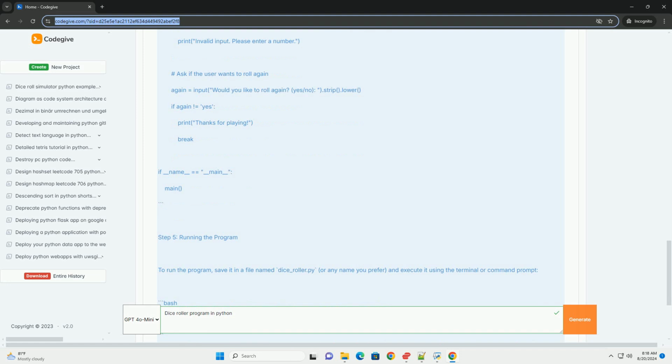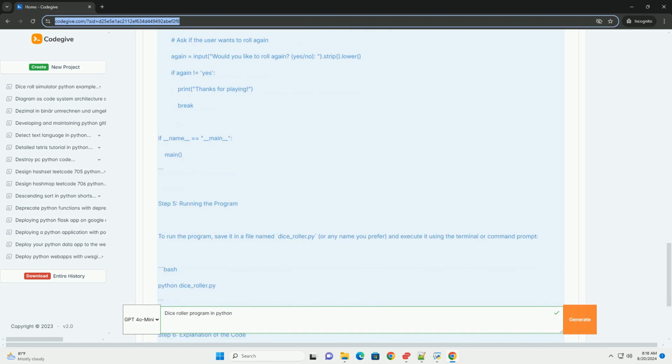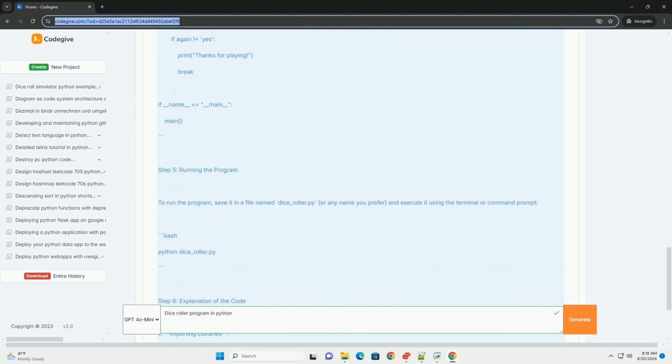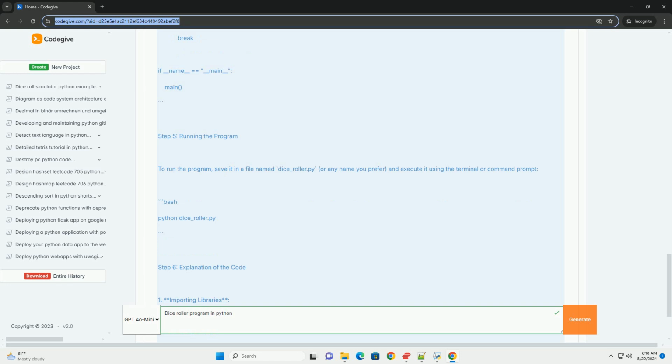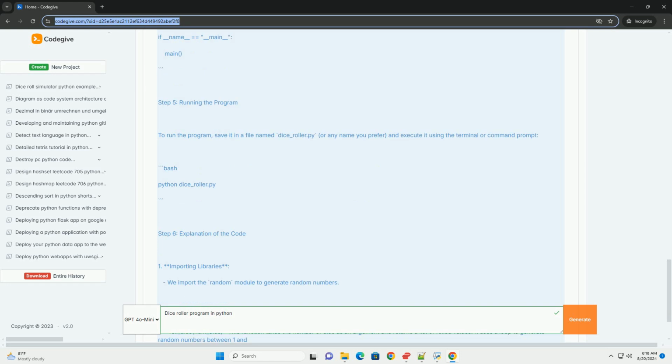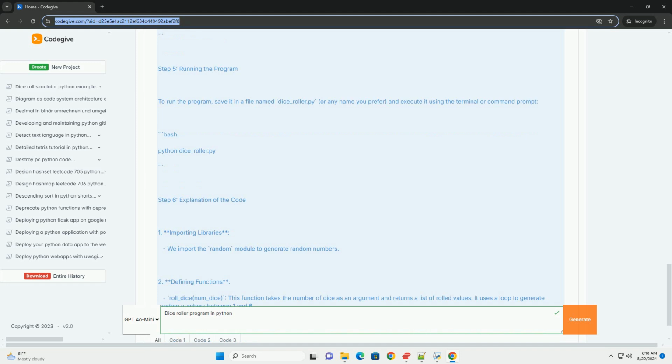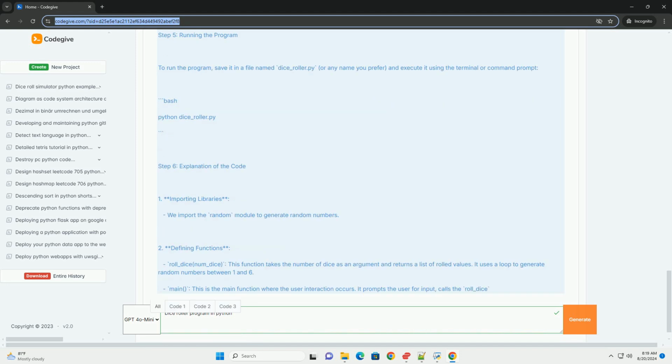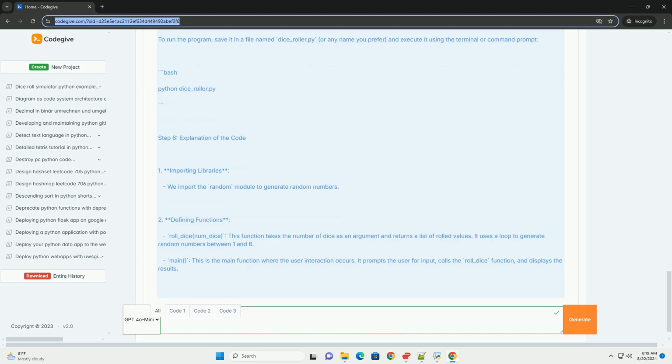Defining functions: roll_dice(num_dice). This function takes the number of dice as an argument and returns a list of rolled values. It uses a loop to generate random numbers between 1 and 6. This is the main function where the user interaction occurs. It prompts the user for input, calls the roll_dice function, and displays the results.